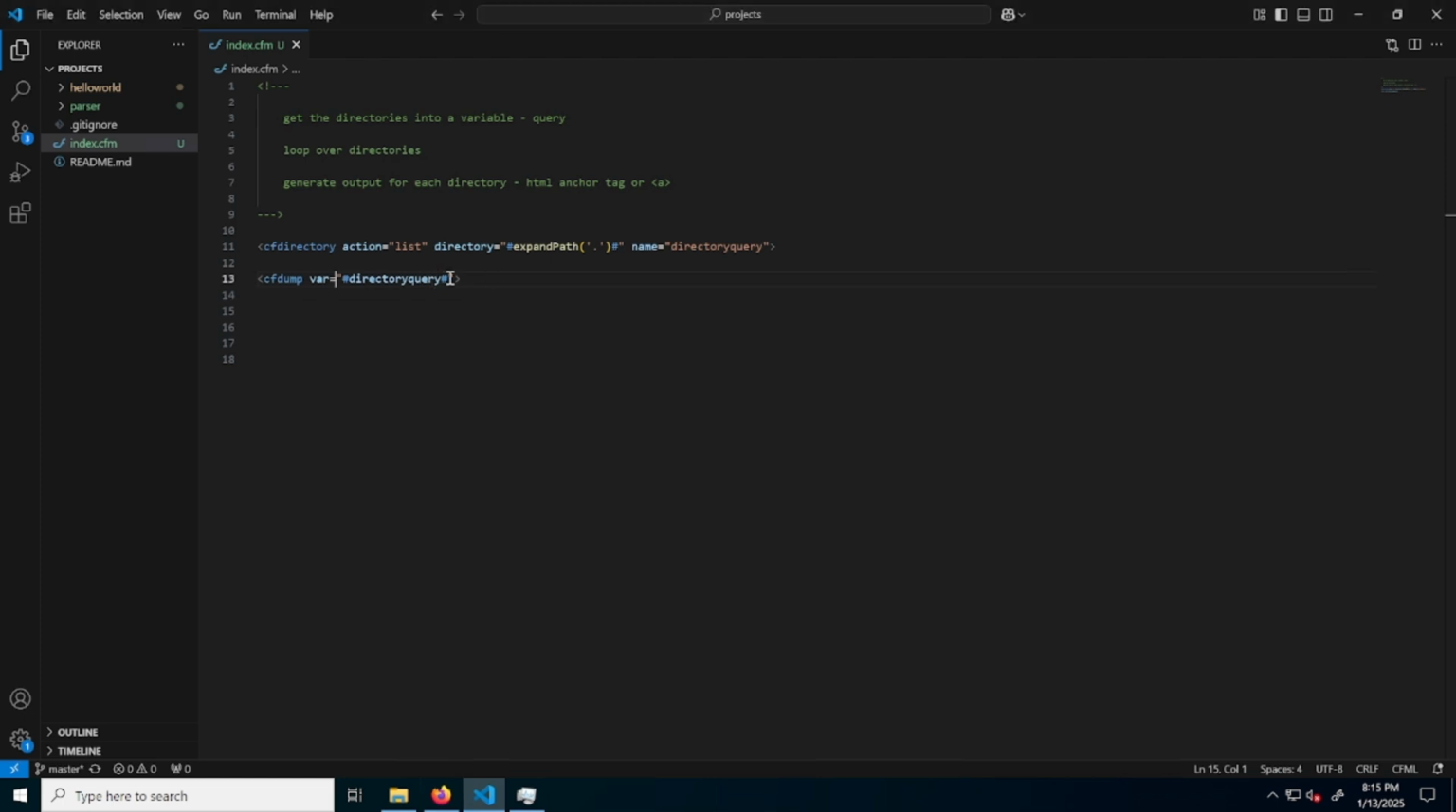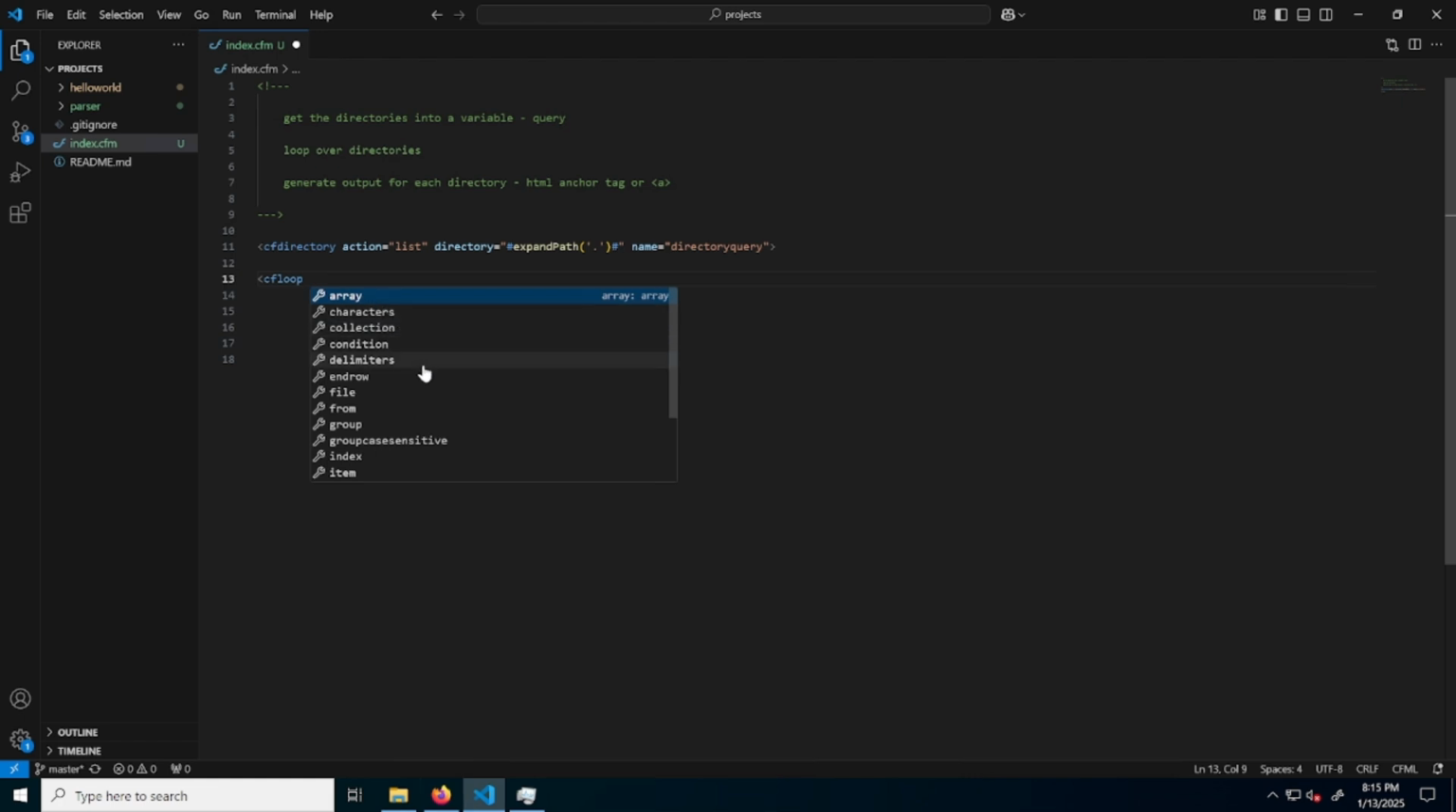So we dump this out. So now we know what directory query is. And we also know that it's a query. So if we want to loop this, we got a command for that. CF loop. Now there's a couple of different versions of your loop that you can do with different data types. So you got an array. You have a collection. You have a from and to. You have a condition check. So there's various types of loops. This type is a query. So we're going to loop CF loop query.